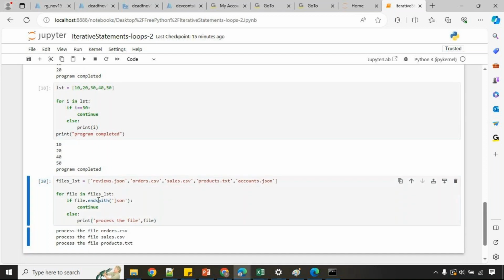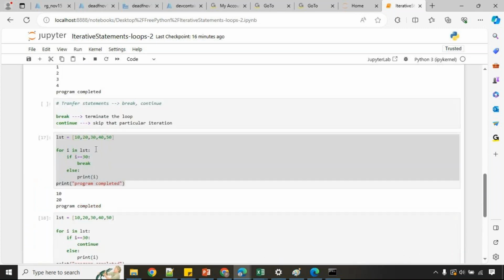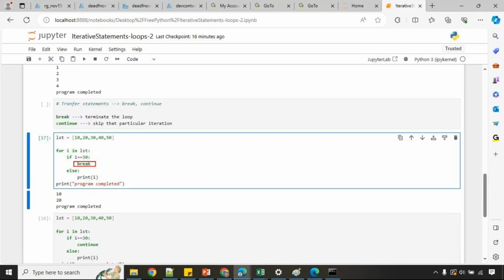I'm going to process all remaining files. If the file ends with JSON, I don't want that one, so I'm going to continue. The remaining files I want to process. Okay, so this is the purpose of break and continue. Continue is going to skip that particular iteration. Break is going to skip the entire loop.